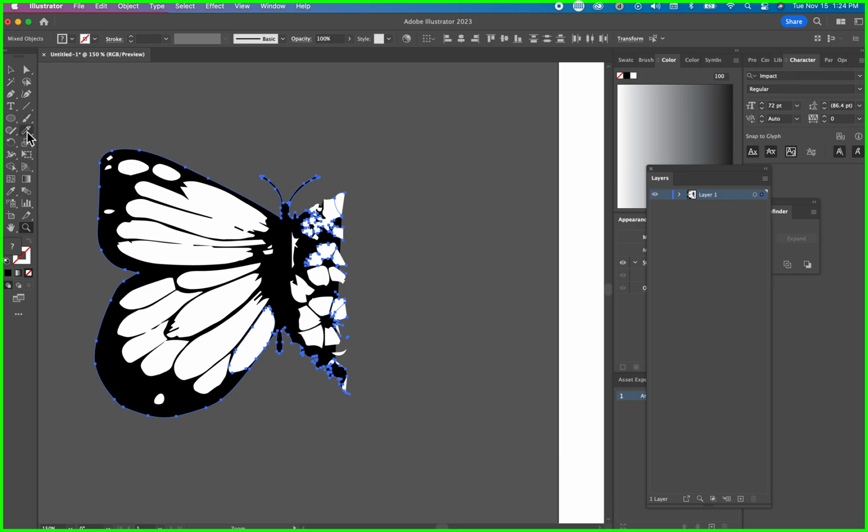I'm going to use something called, if I go here, you have the eraser tool. I'm going to use the knife. Look at this. It has to be selected to cut. Okay. I'm going to click on the outside and drag the line all the way down. Click on the direct selection tool. Now I can come here and delete.